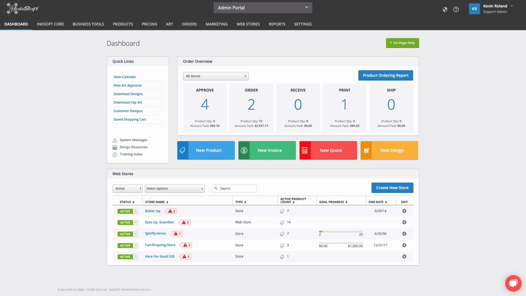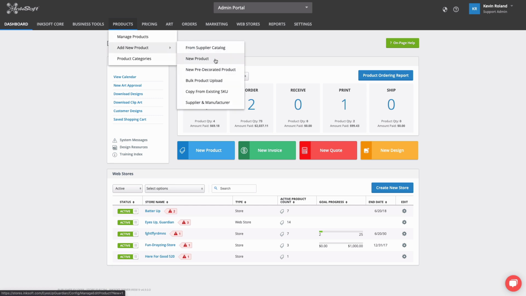All right, so here we are on the dashboard, and just to get things going, I'd like to go ahead and say that this is not a normal product. It's not something you get from the supplier feed. It's something that you are creating yourself. And you will do that by hovering over products here at the top, hovering over add new product, and then clicking on new product. It will ask for some basic information for what you're trying to do.